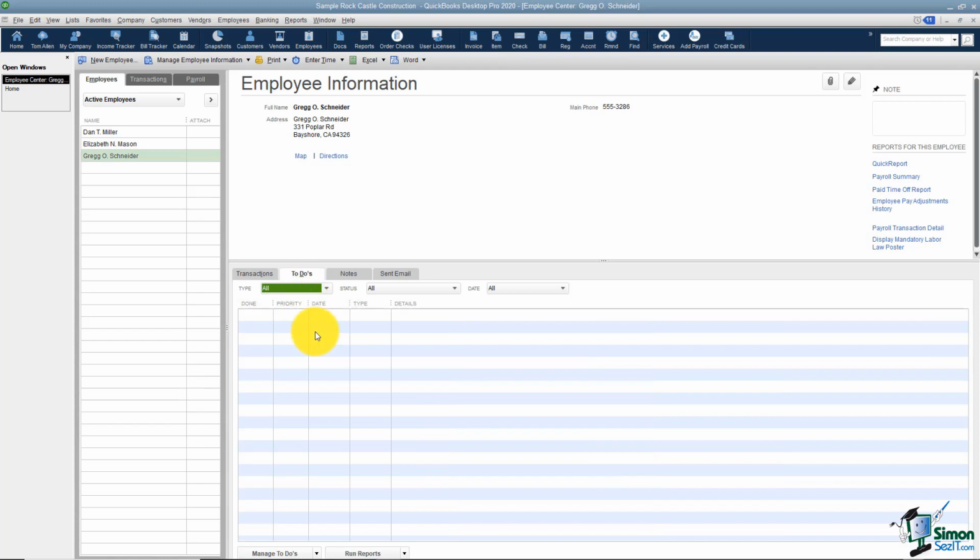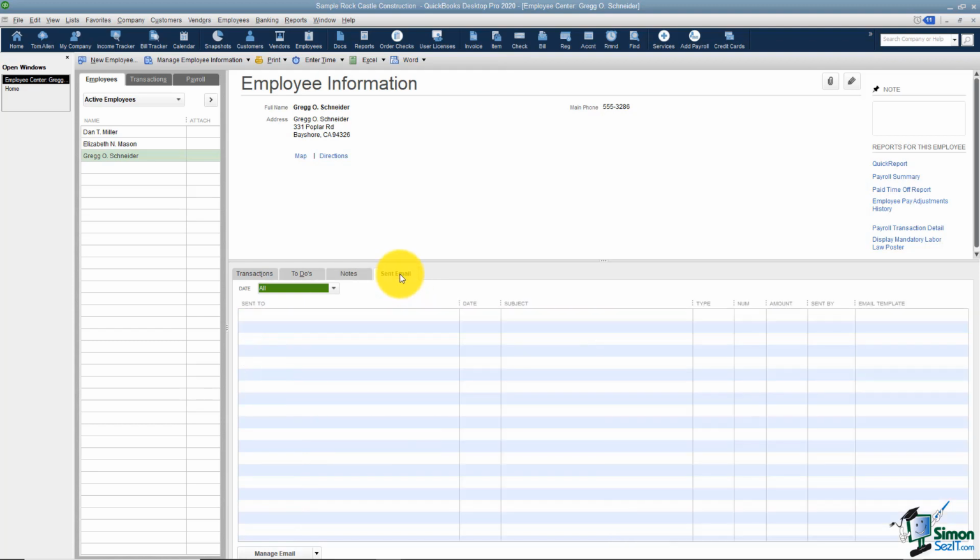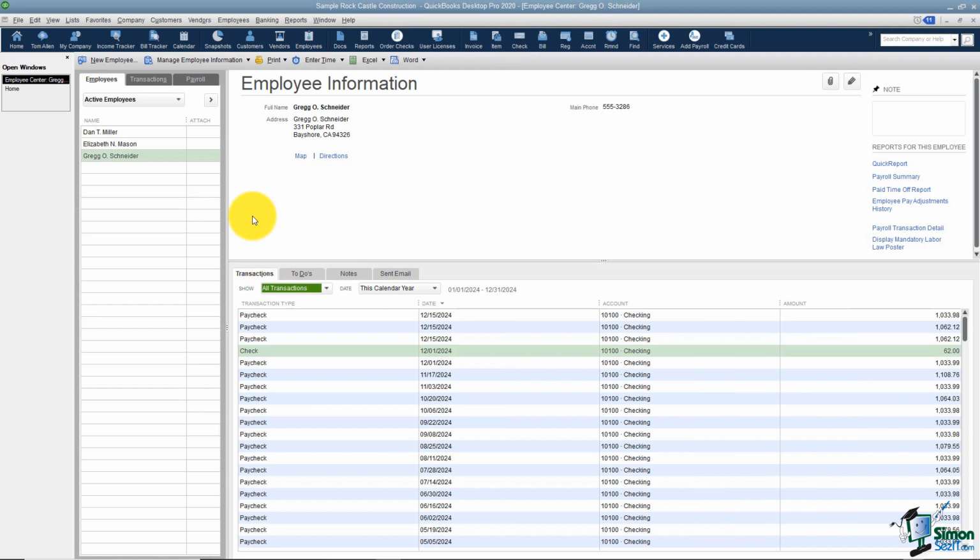The To-Dos tab would allow you to create a new to-do just by right-clicking and choosing Create New. The Notes tab would allow you to create a new note just by right-clicking and choosing Add New that way. And then the Sent Email would give you a list of all of the emails sent to this employee through QuickBooks. Let's look at what we've got up at the top of our screen here.